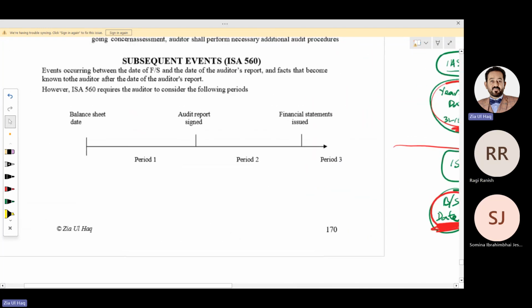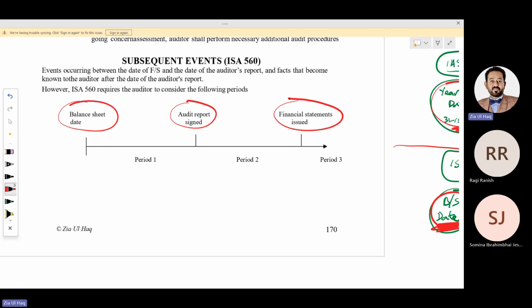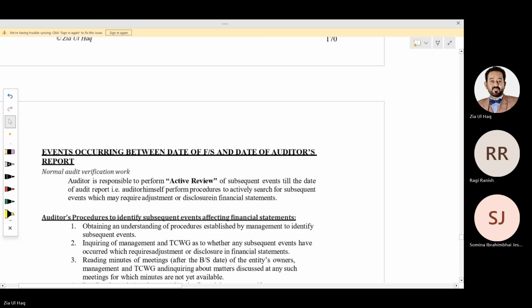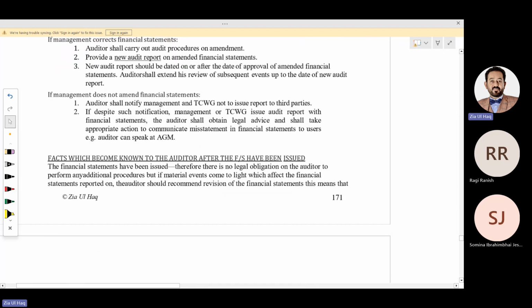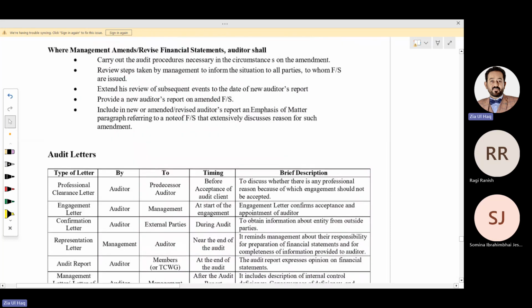So these are the 3 periods: balance sheet date to audit report sign date is period 1, audit report signed to financial statements issue date is period 2, and after issue is period 3. And these are the auditor responsibilities in period 1, period 2, and period 3, that you can read by yourself.